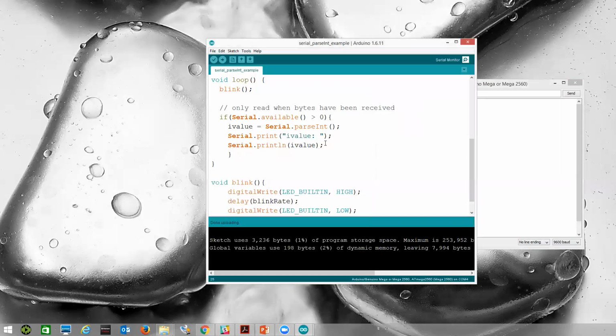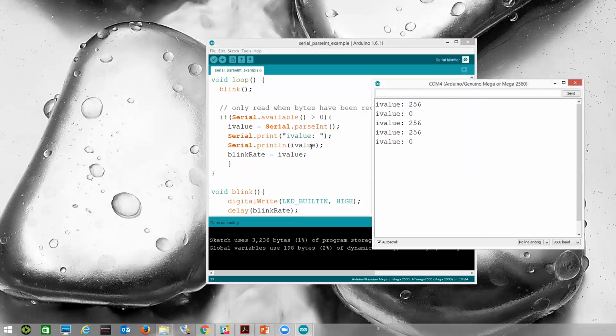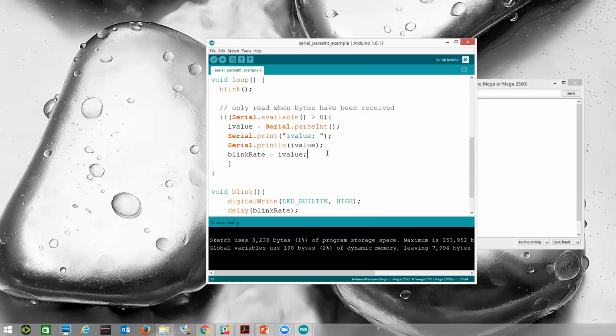And then what we could do in here is update the blink rate. So we could now say blink rate is equal to the I value, which is less cumbersome than what we just did with the other method. But now we understand how the other method works. If you're working with a microcontroller that doesn't have a nice parseInt function, you know how to write that. And once we do that, we could also print out the new blink rate, serial.print.